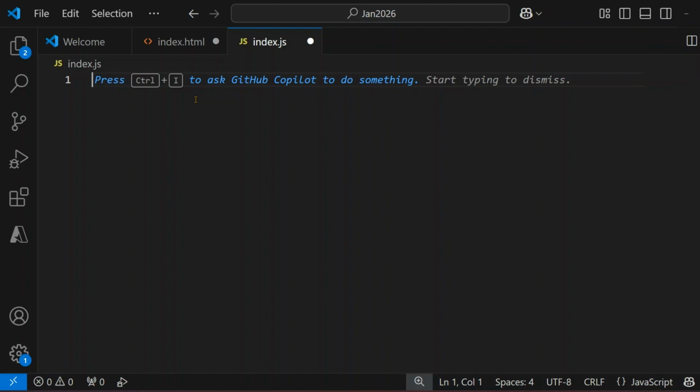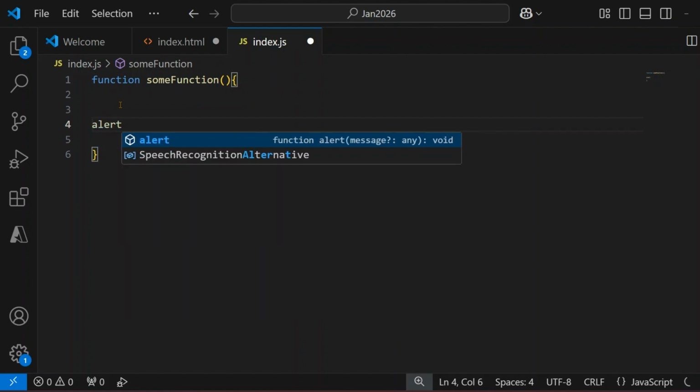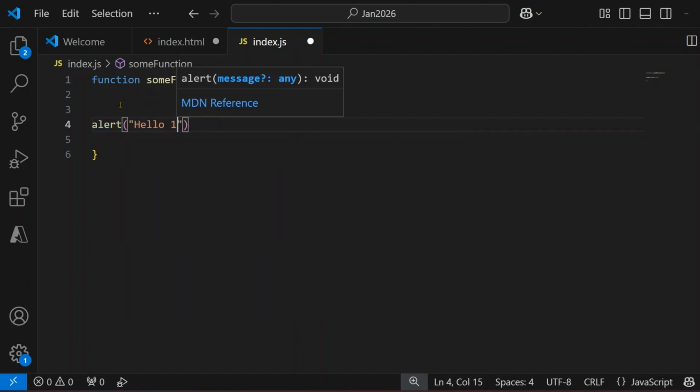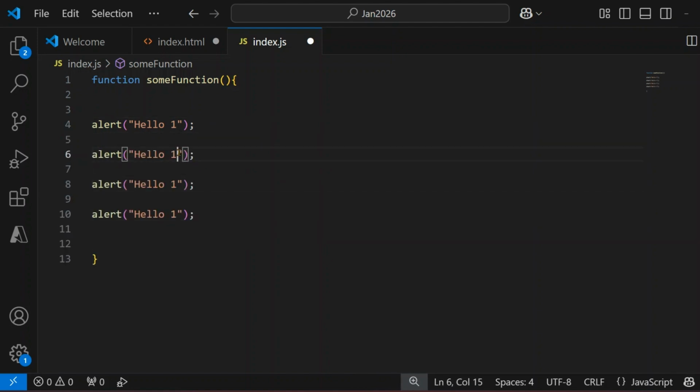Now in index.js, I'm going to write a simple JavaScript. I'll say function sum. It will not have anything fancy in it. It will just have some statements, alert hello one, and I'll repeat this multiple times. So let's assume this is your JavaScript: hello one, hello two, hello three. Maybe these are the multiple statements within your JavaScript. This is what we have built.